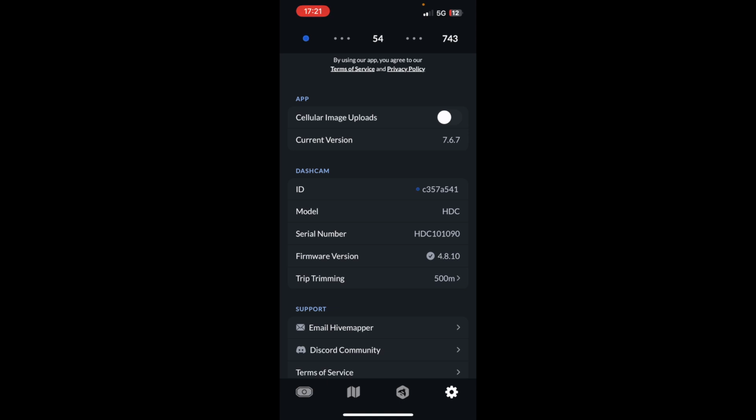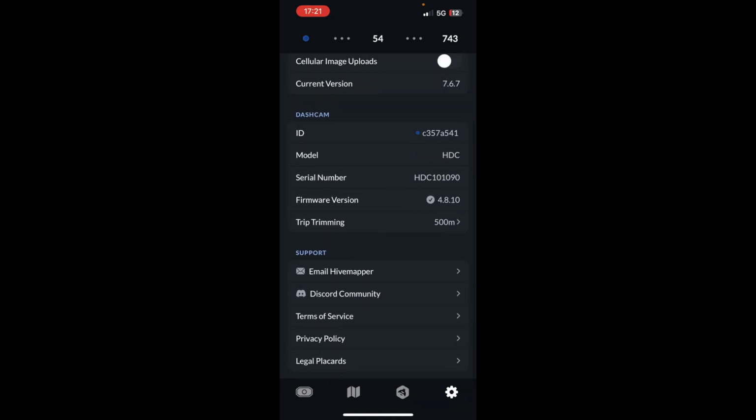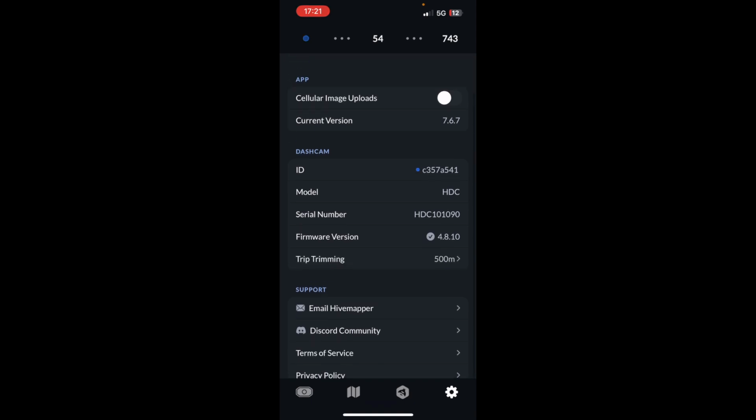Also, if you see a button somewhere around here, near trip trimming, that says update firmware, my advice is not to press that. Do not press that button. All that seems to happen is that it kickstarts the process of downloading the update again, which then doesn't download. It gets to near 100% and then back down to zero. So don't press update firmware manually.